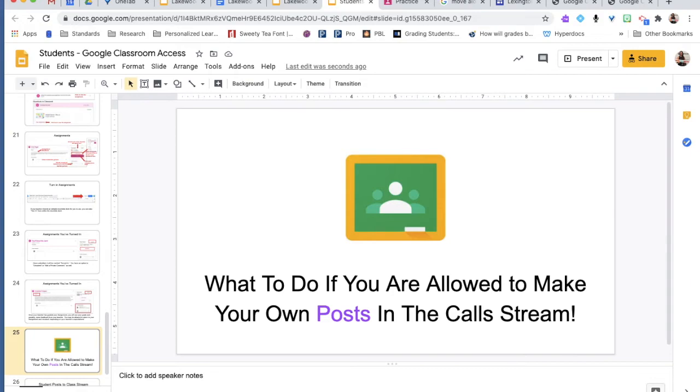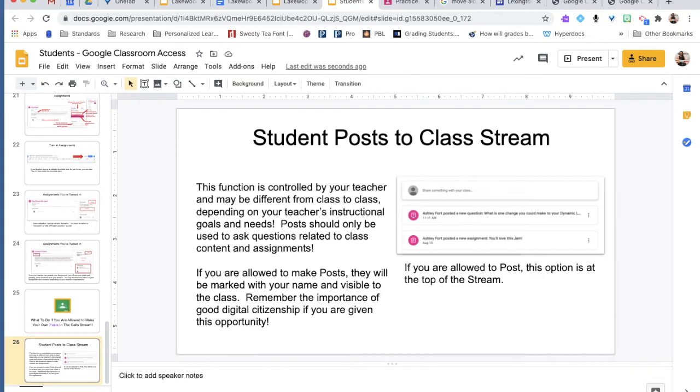And then there's also this one little bit, if you do not enable students can post, of course they're not going to be allowed to make posts to the stream, so you could technically delete this. But it reminds them about posting to the class stream. And this is a really good opportunity to have a conversation about digital citizenship with your students, and perhaps even a great time to practice that in a safe, closed environment.